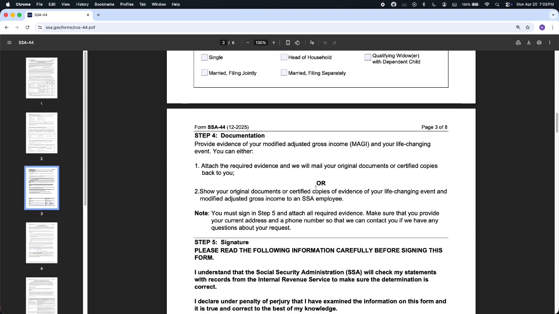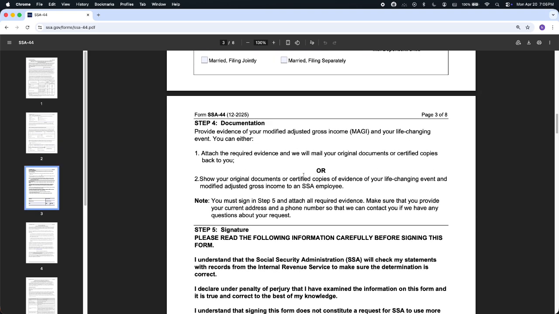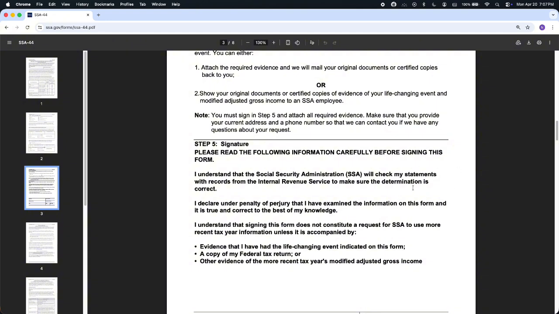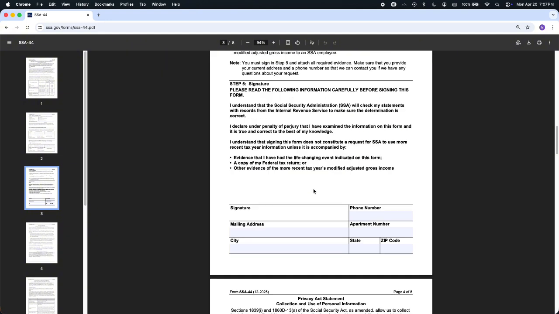In step 4, attach documents that support your situation like proof of income, change, or your life event. And finally, in step 5, read the statement, sign the form, and add your contact details. So once this is done, submit the form with your documents.